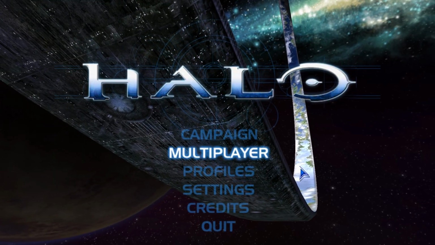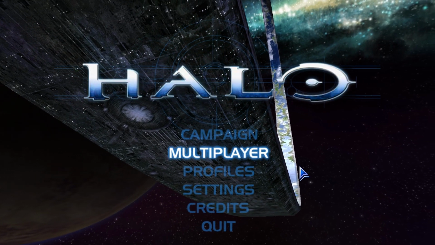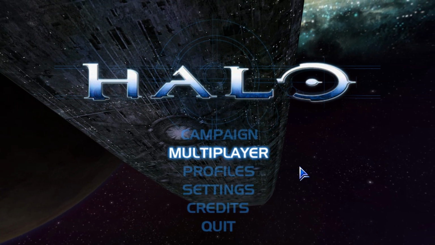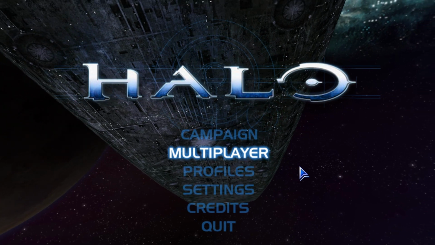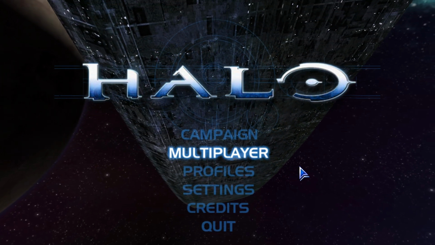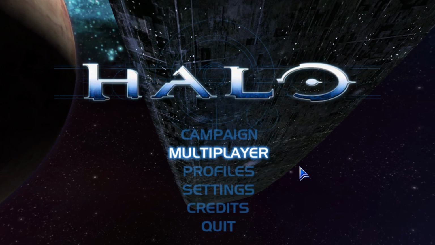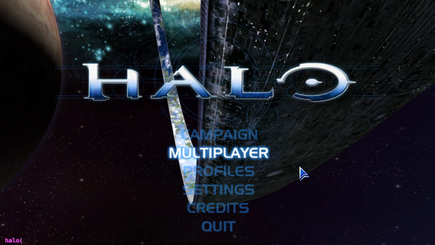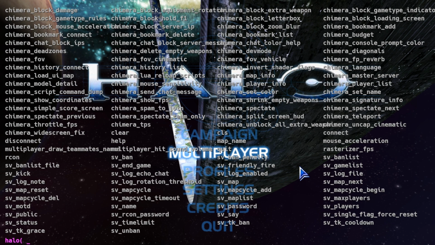Okay, so another Q&A. How do I activate the command prompt in Chimera inside Halo? On your top left keyboard below Escape, there's going to be a tilde, as well as a little squiggly line at the top. And there you go, you just activate it. Press Tab and it'll tell you everything you can do.